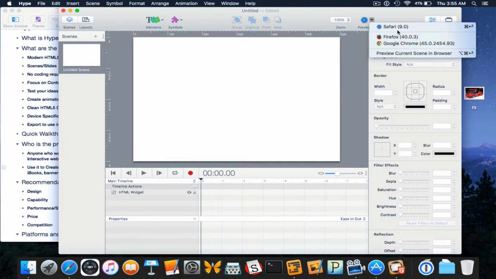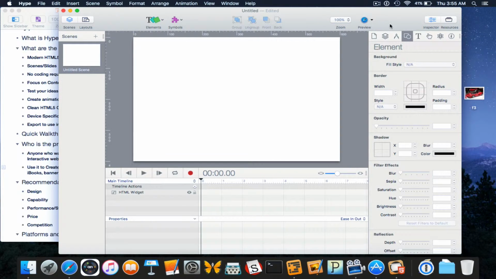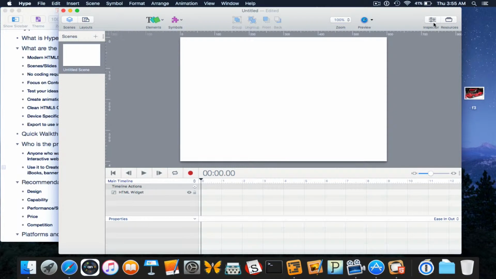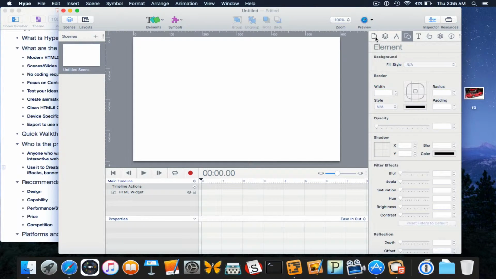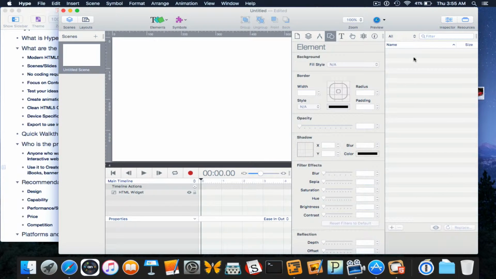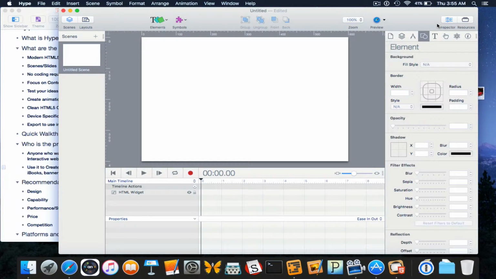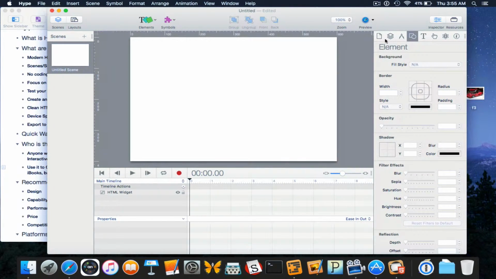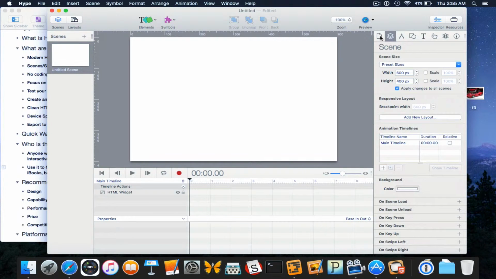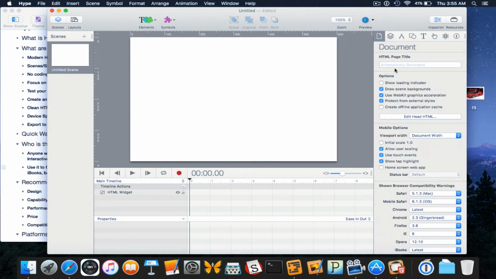This allows you to preview it in Safari, Firefox, Google Chrome, or whatever other browser you have installed, as long as it's supported. This is the inspector. You can hide or show it. And this is the resources, where you'll access the image files and other resources that you'll be using for your website or project here. All right, so we'll go through the inspector really quick. So document, you can name your page here.